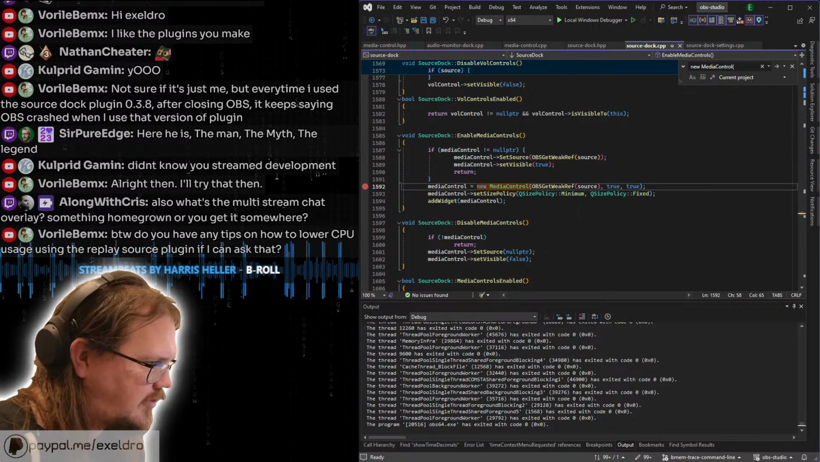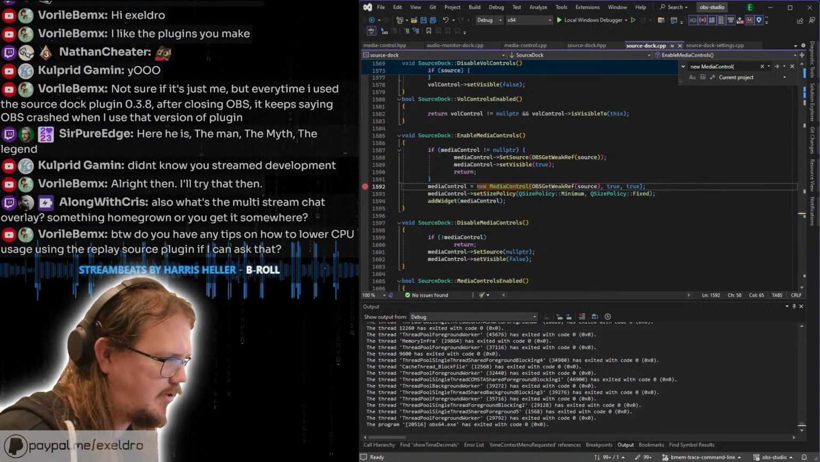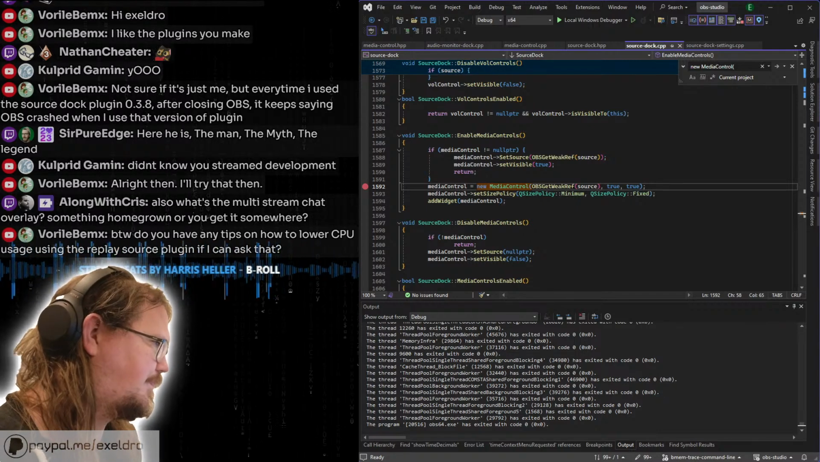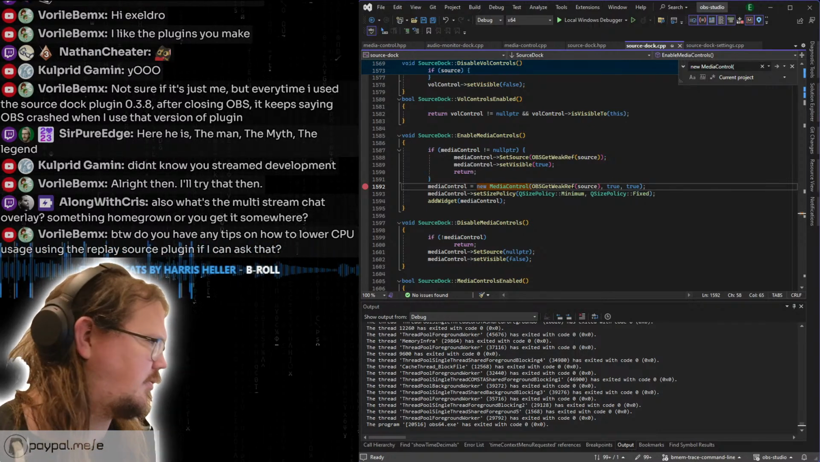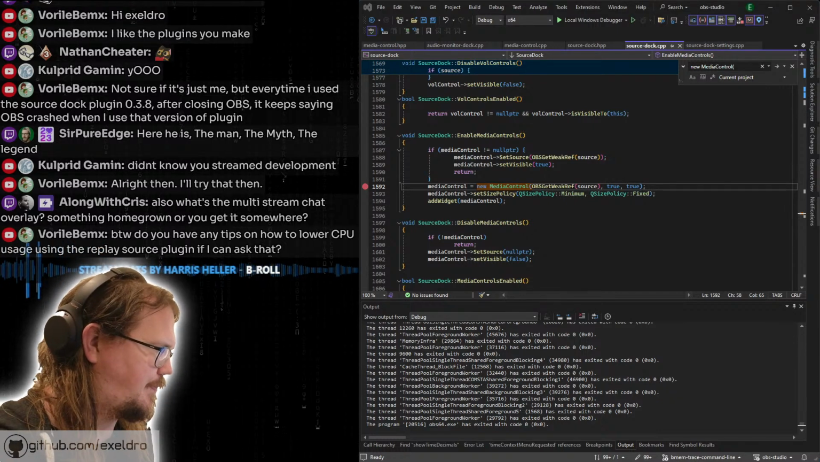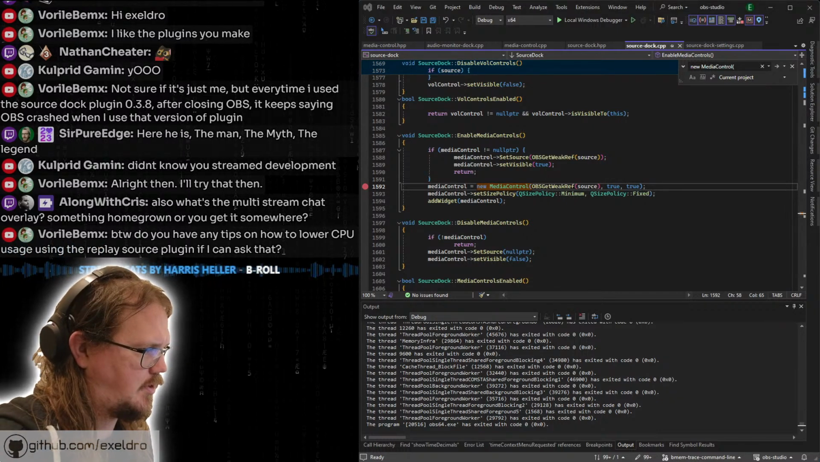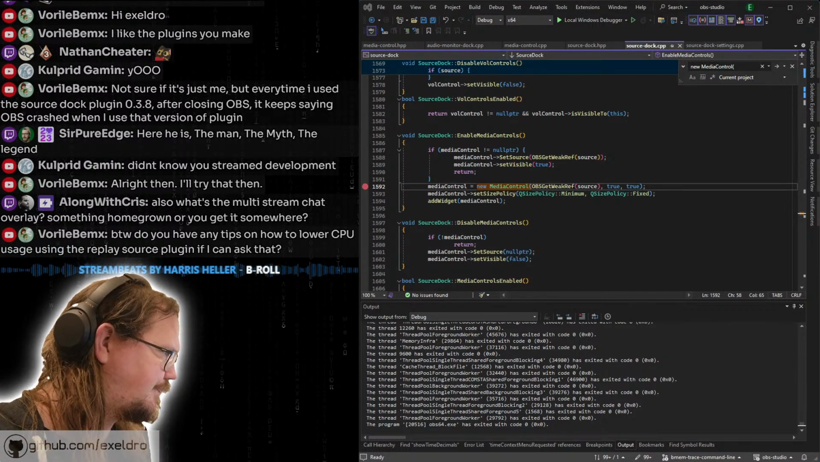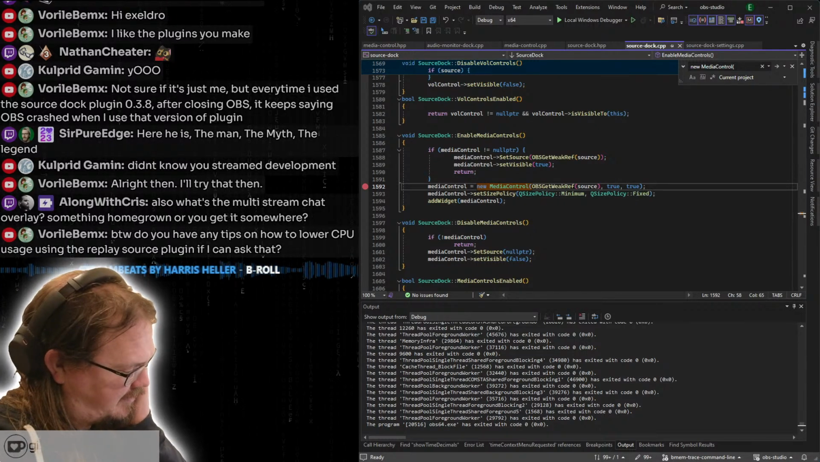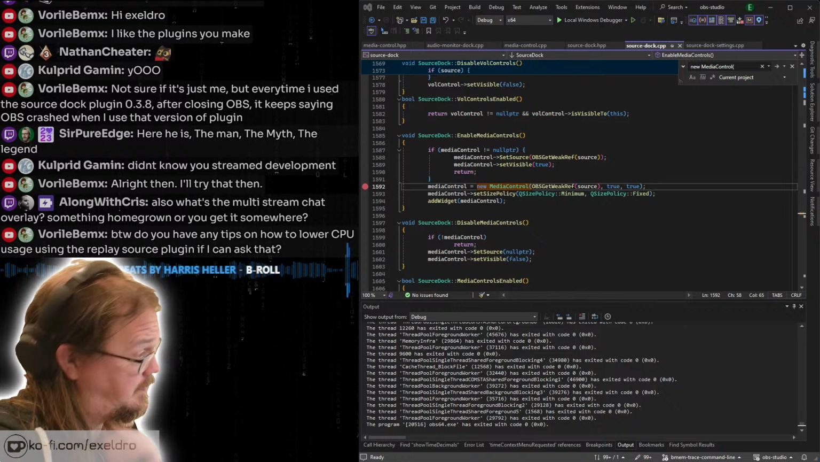The multi-stream chat overlay, that's Social Stream. I'm using that. It's from the same guy that makes Video Ninja.